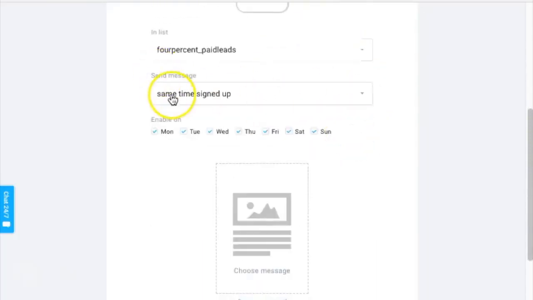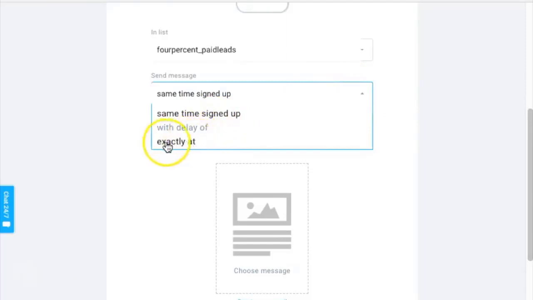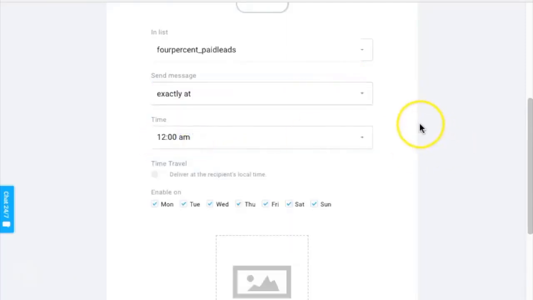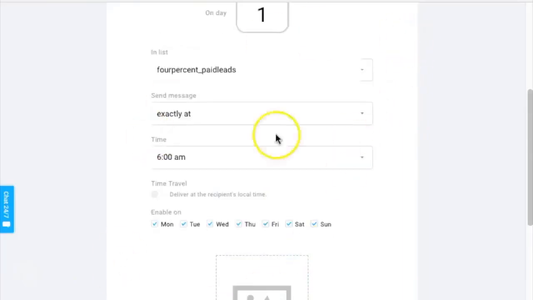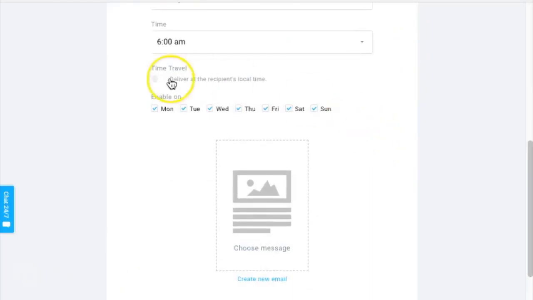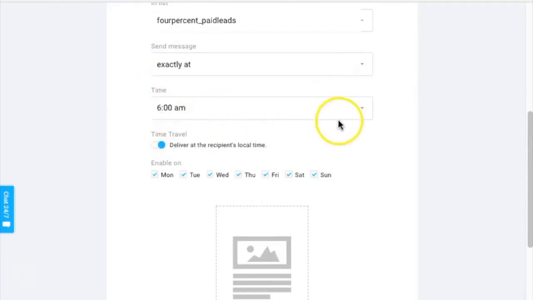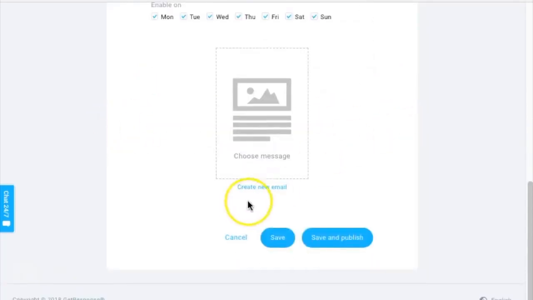4%, yep, so the right list. Actually now since it's the next day, I want to say send it to them exactly at, so I'm going to select exactly at, and then it gives me this option to send it at an exact time. And I'll say 6 a.m. This way, it looks like I'm sending it to them at 6 a.m. in the morning, like I'm up early and I'm sending them the email, but actually it's my autoresponder that's doing that automatically, okay? And right here where it says time travel, yes, so it goes to their time zone at 6 a.m. any day of the week. Cool? Create new email, same process, same deal.